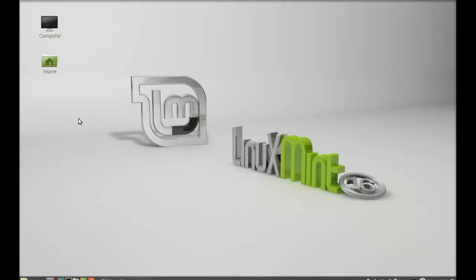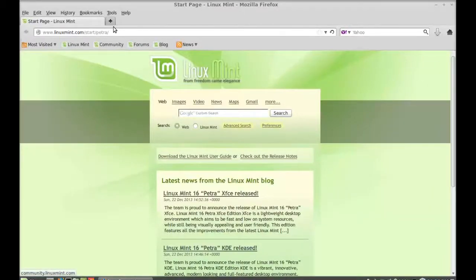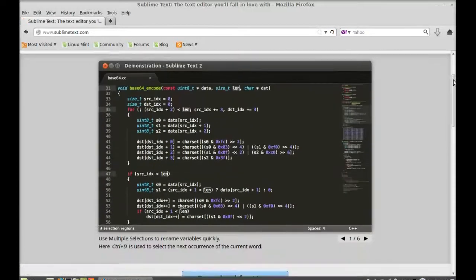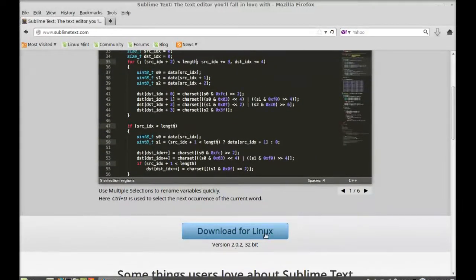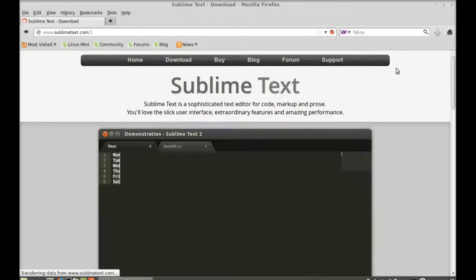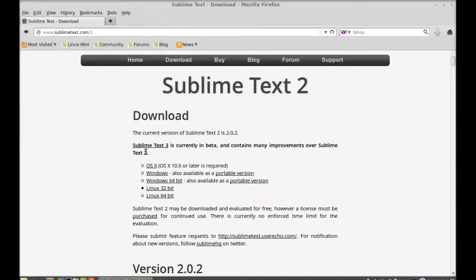So to install, open the internet browser and go to sublimetext.com. On this page it is displaying that Sublime Text version 2.0.2 is available for download, but we will be installing the latest beta version. So just click on download here. There it is, the link for Sublime Text 3.